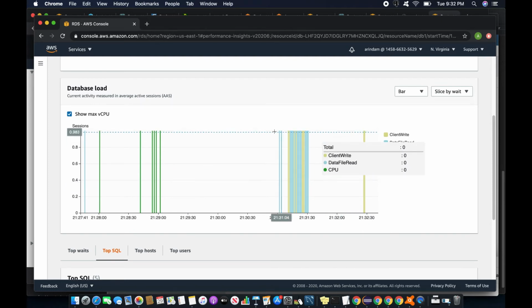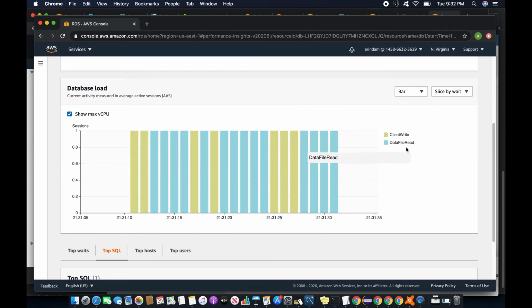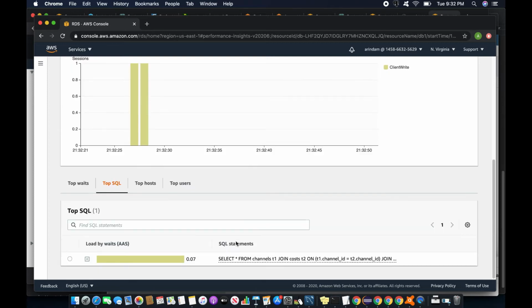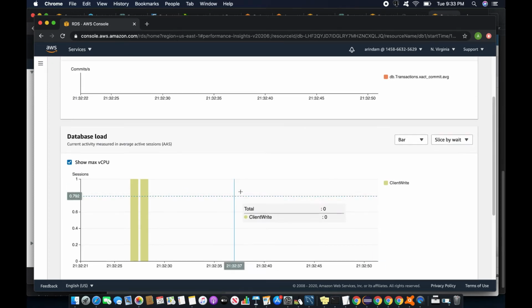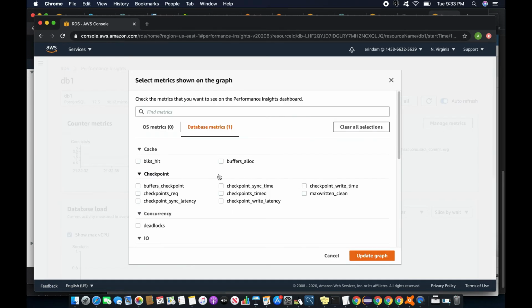So if we have to look into this, some of the features are there. If I just select these portions, I can see what's there, and you can see this is the direct file read happening, and there is a client write happening. So what is happening here we can see from the beginning, and there are a few things we can manage. If I go to manage metrics, you can see a hell of a lot of things we can select.